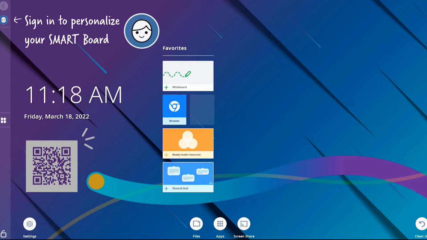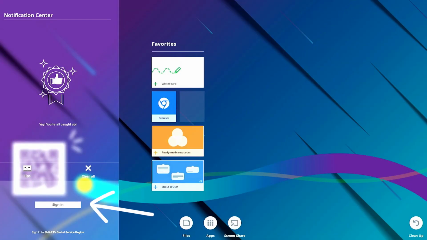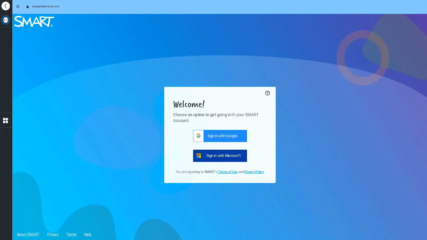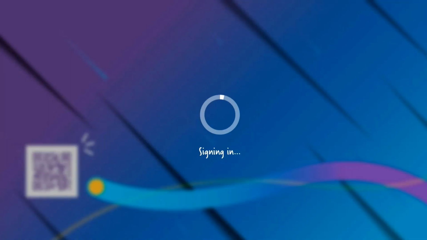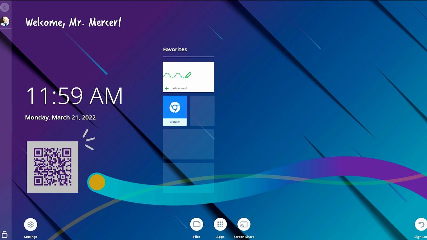To sign into your smart display, tap the blue icon to open the Notification Center. At the bottom of the Notification Center, tap Sign In. It is recommended you sign in with a Google or Microsoft account provided by your school. After you have signed in, you will see a welcome message next to the sign in icon.